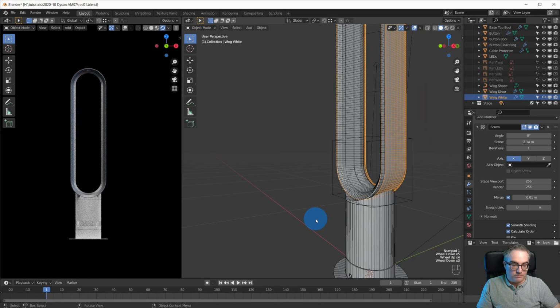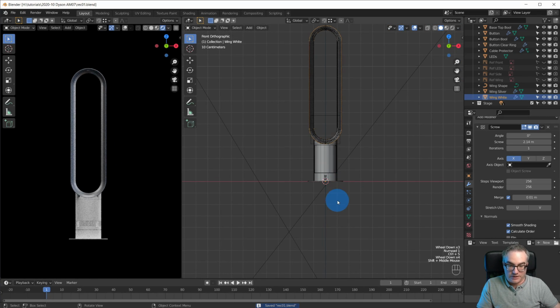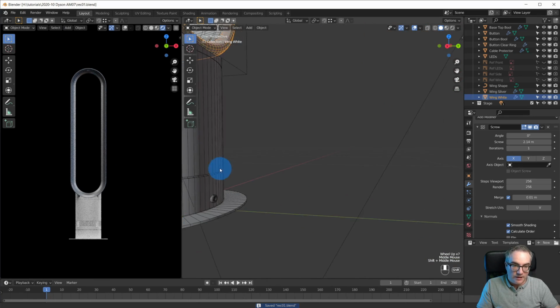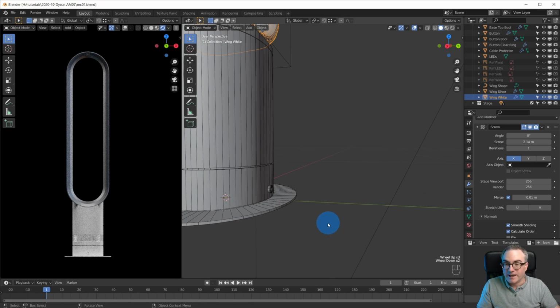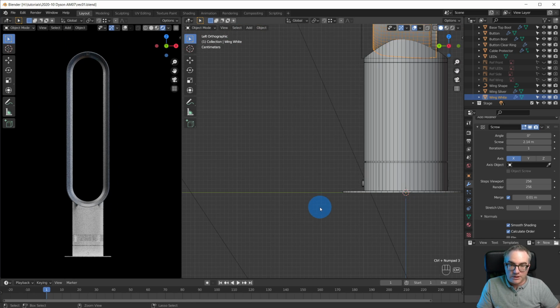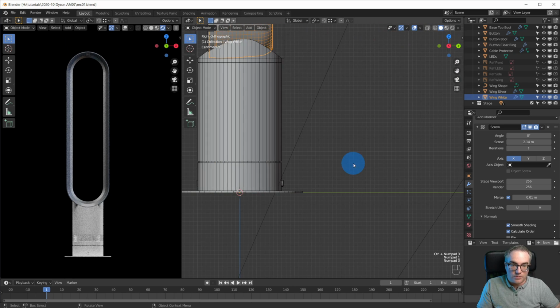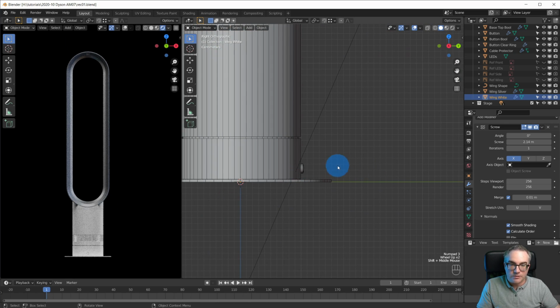So now let's do some finishing touches. First of all, we need a cable, right? This is a bit weird. You can plug this thing in, or you can't plug it in yet. So how do we do a cable? We're gonna go look at the side view here, and we have to make a cable come out.